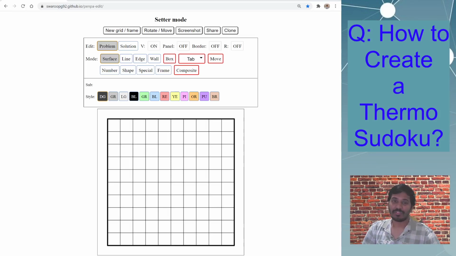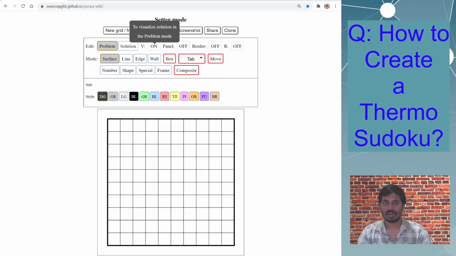As you might have noticed, I have released two videos today. In the previous video, I showed what this first row of buttons does and the importance of these buttons. Do check it out if you are interested in learning more features the Penpa tool offers.